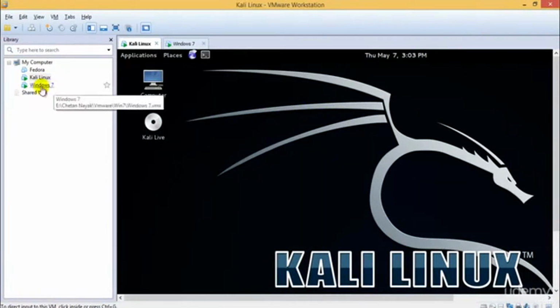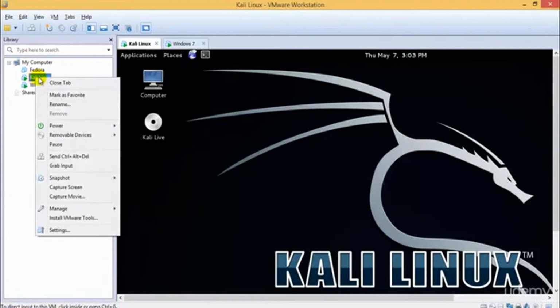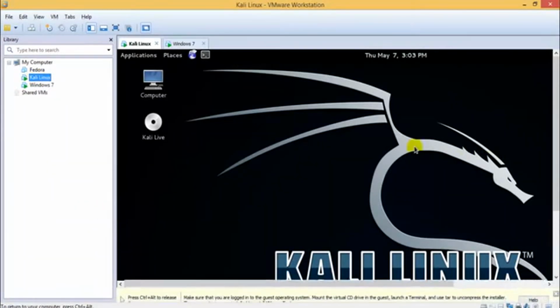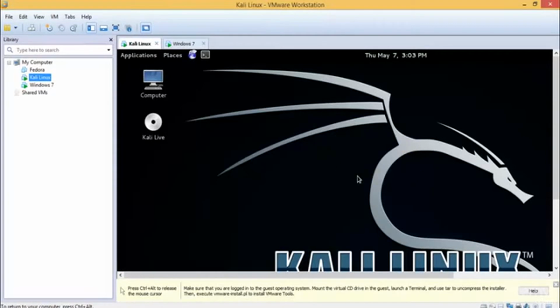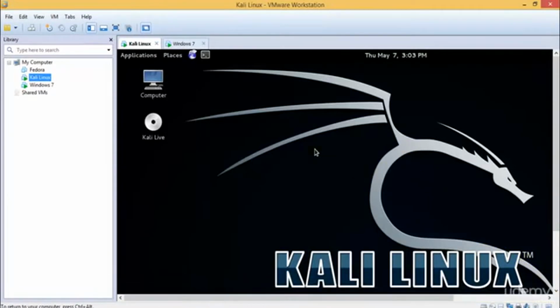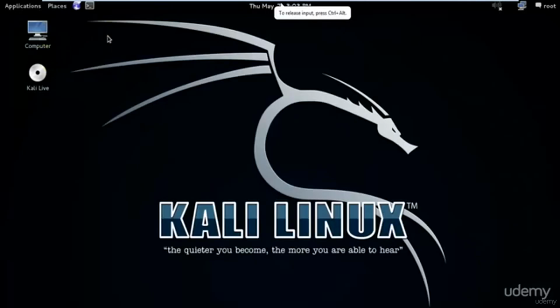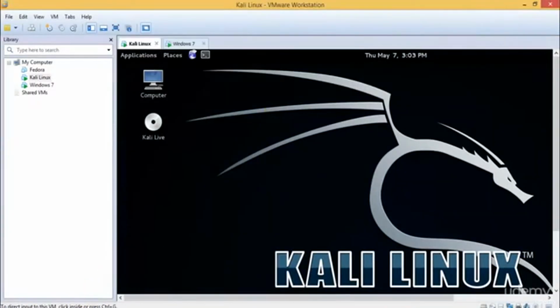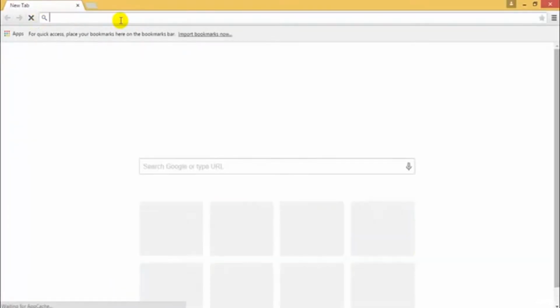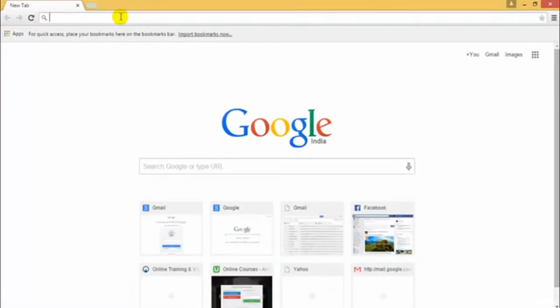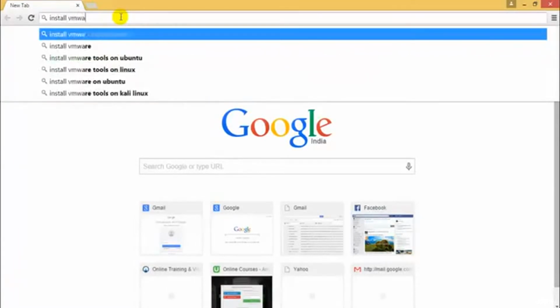So the first thing that I need to do after installing this would be the installation of VMware tools. You can go ahead on the left hand side, right click on Kali Linux and select install VMware tools. If you don't install VMware tools, then you won't be able to copy anything from your guest operating system to your computer. Just in case you need detailed information, you can check over here on the web and you will get it.